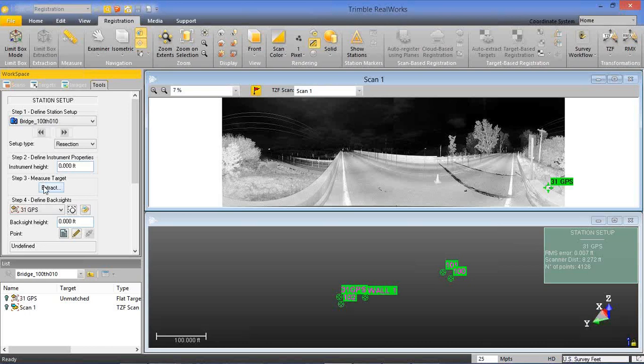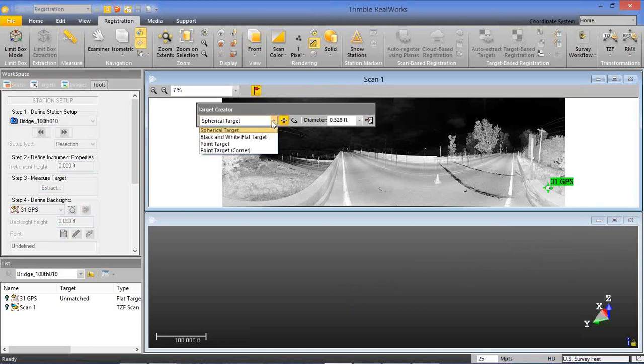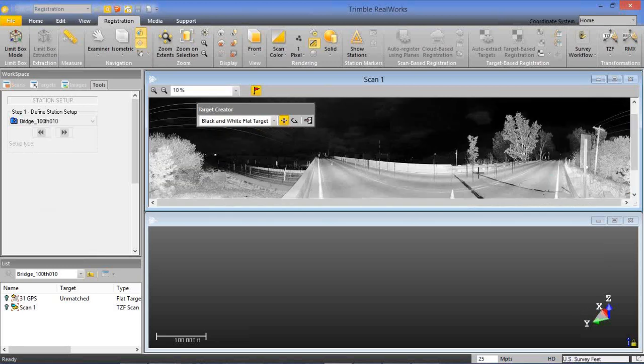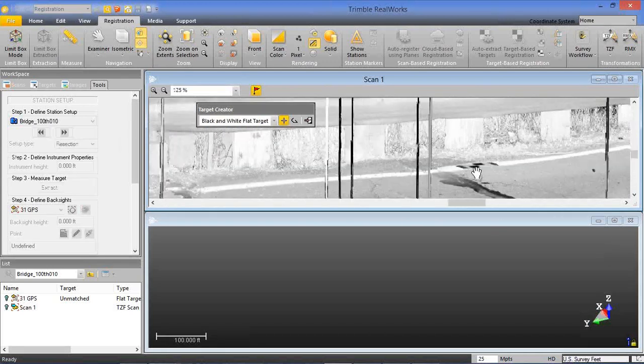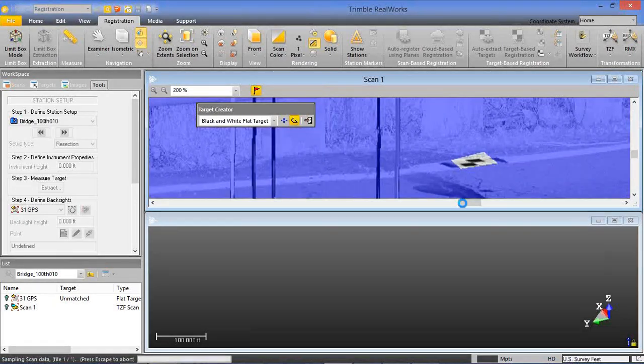I wanted to show the extract process because of another change that they've made, which is much needed, and I'm very happy to see it. So we're going to create a black and white flat target. I'm going to zoom into an area where I know a target is. And this is where I was talking about, where you can see the outliers based on the accuracy of dark surfaces and odd angles and things like that you won't see with the Trimble TX8. So I'm going to quickly frame in this area. It's going to go through and create a target for me.